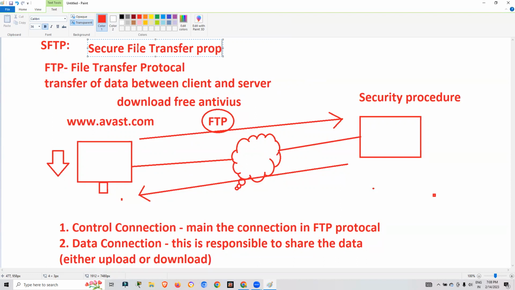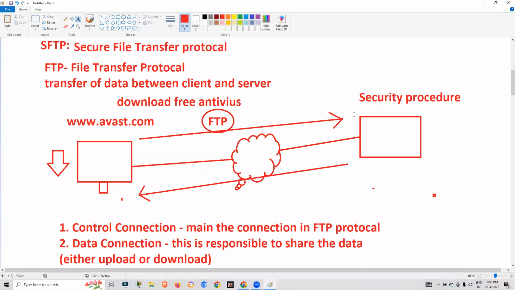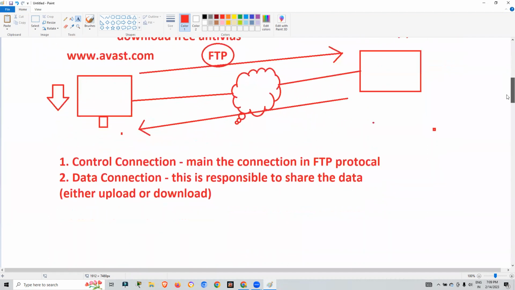The difference between these two is that SFTP is a secured file transfer protocol. That means when we send or receive data in the connection, there will be encryption or decryption. This means it will follow some security procedure to save the data. That is the only reason.